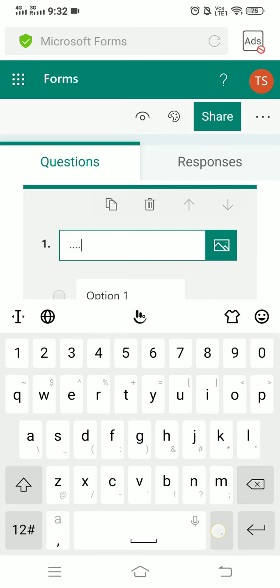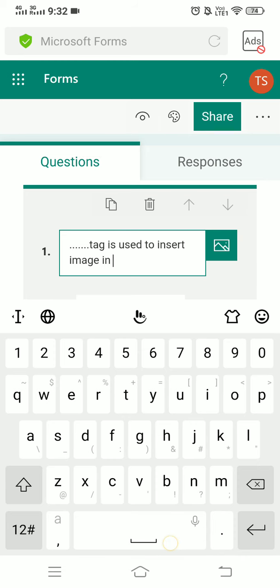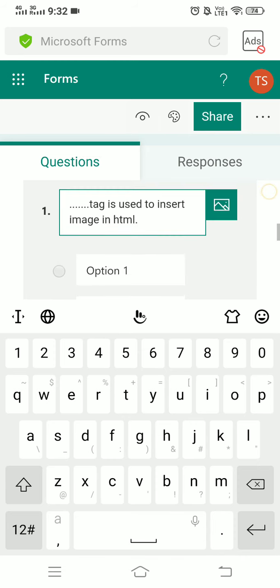So I'm writing, dash tag is used to insert image in HTML. So in that way, if you want to add an image also, you can add it here. You can see there is an image icon as I have added in your title. In the same way, if you want to add a picture in your question, you can add it from here.